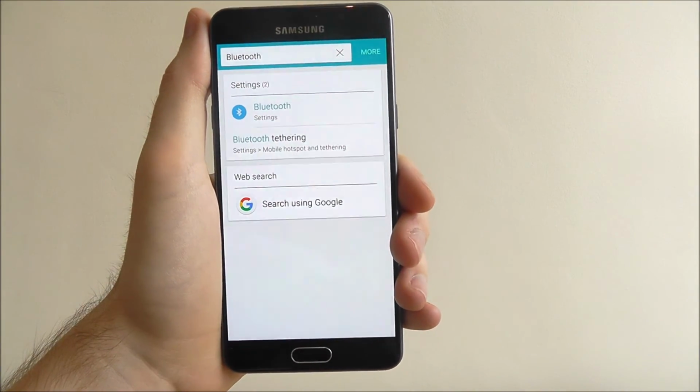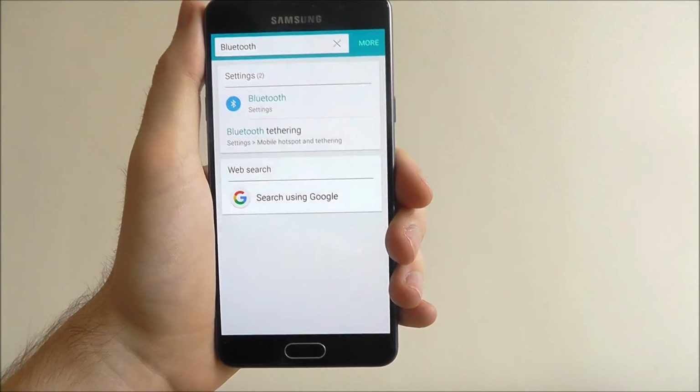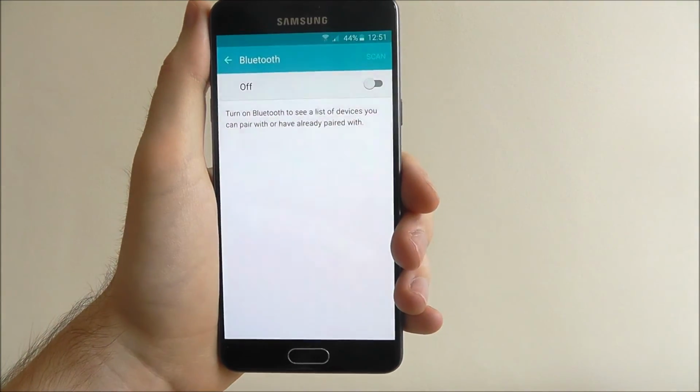But once you've found your setting or your app or whatever you need in S Finder, all you need to do is press on it and it'll open up in front of you.